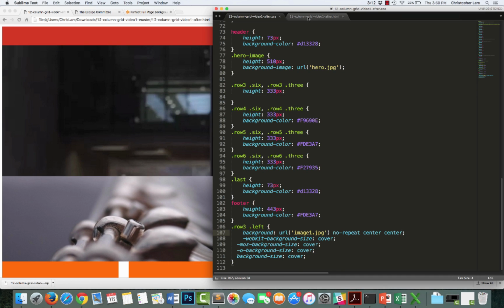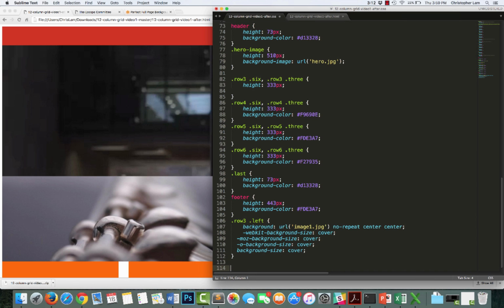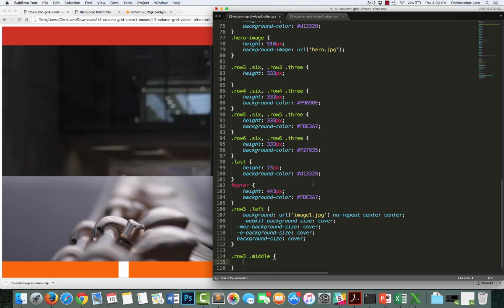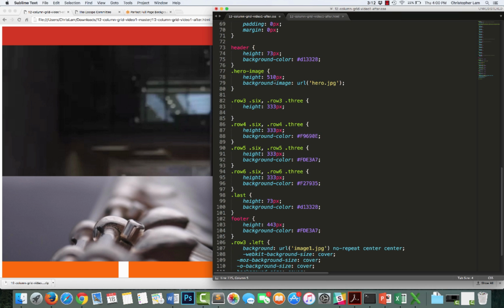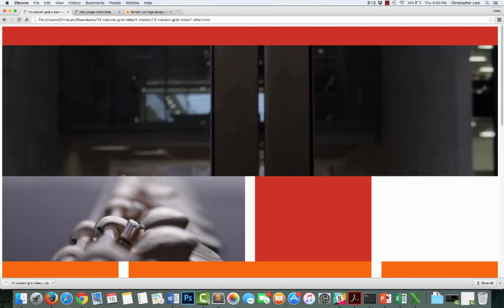Let's move on. The next thing we need is, we've already filled our left in row 3. Now we need to fill our middle in row 3. So to do that, we'll do row 3 and middle. With this one, we don't need an image, but we do need to match the background color of our header. So I will just go background and then add the background color. And that should be it for that.